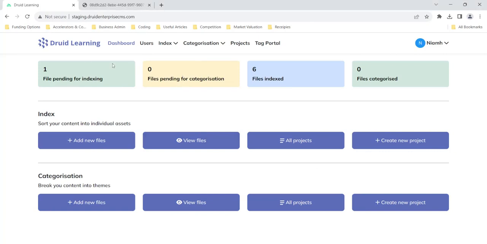Hi everyone, this is the demonstration for the Enterprise Content Management tool provided by Druid Learning. What I'm going to do is take you through how a content organization can break out content files into individual assets and apply a layer of metadata onto every single asset that comes from a file.